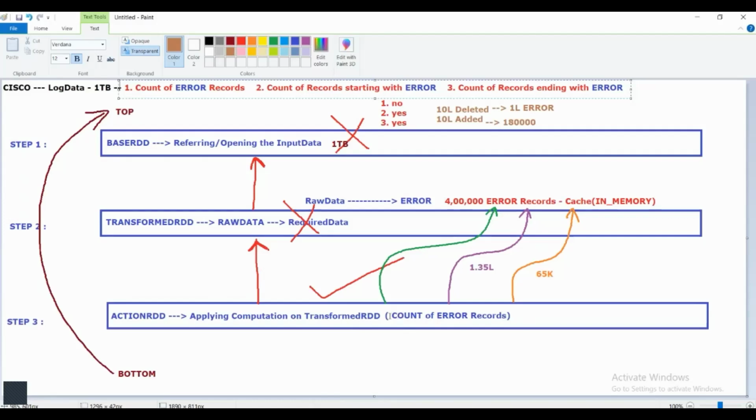Here there is no continuation. I need the count of error records. There's a lot of clarity here. So by picking up the same, now we are going to get the count of the error records. Where exactly are we getting the error records? I'm going to step 2. To get these error records, where is the raw data?